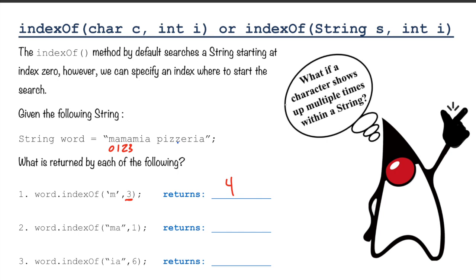Now we have a string, ma. When's the first time that occurs after the index 1? We see, well, index 1 is a. Ma occurs at 2, 3, so it's going to return 2.